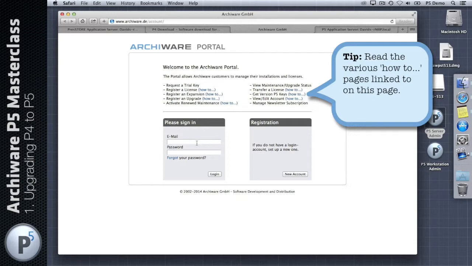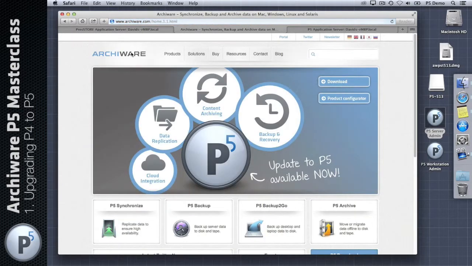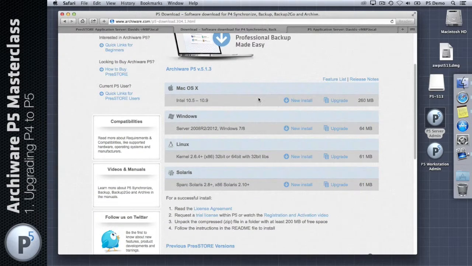Bear in mind it might be necessary to recalculate your keys if you've renewed support since you last generated keys in the portal, in order for the keys to be up to date and therefore able to activate the P5 version of the product. Another thing to check via the Archiware website is the operating system requirements. So if you visit the download page for P5, you'll see against each of the different platforms that we support, there's a list of operating systems that are supported. So it might be that the OS that you're running P4 on is no longer supported by P5, so check this, make sure that everything's okay for your installation.